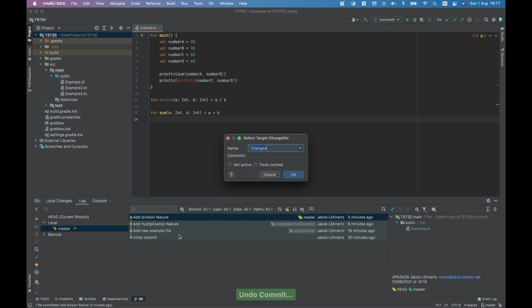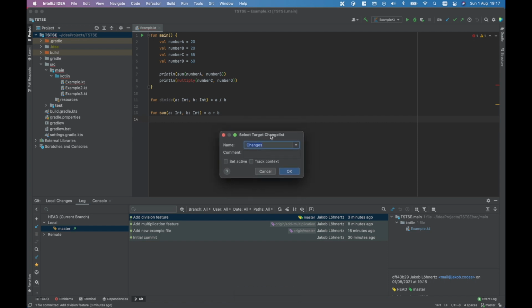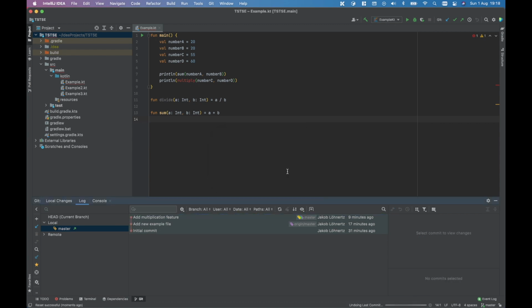So you go here and say undo, and now it asks you what change list do you want to put it on. This is an IntelliJ specific feature. You can keep your changes in multiple lists. That's why it's called change list, right? Such that if you develop, let's say, a sub part of a feature and another one, you can keep them in multiple places and later commit them. It's a more advanced feature, so for now you don't really need that. So you just click OK here. You can keep the name, it doesn't really matter.